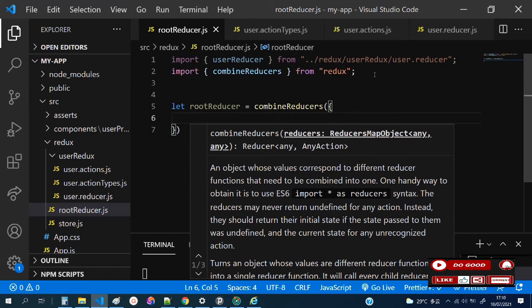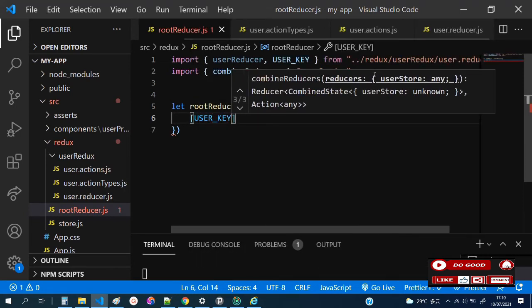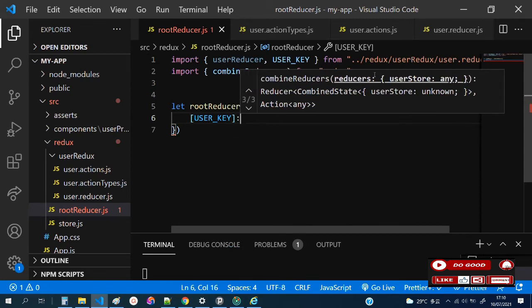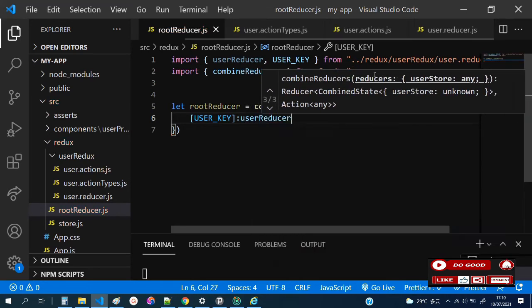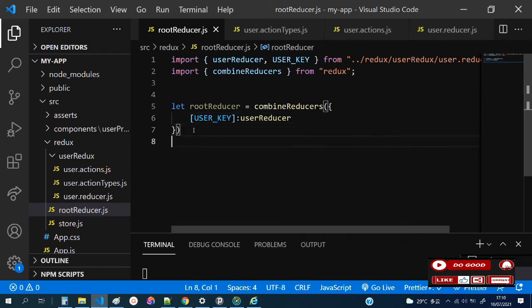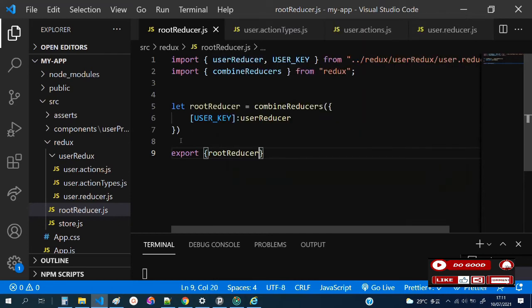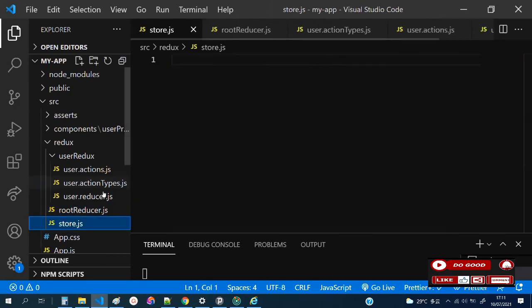Let's link them together. So we say user key, we give it a value, user reducer. So that is that. Let's export our root reducer. So we say export root reducer. Now export root reducer to where? To the store. So we go to the store and import it.